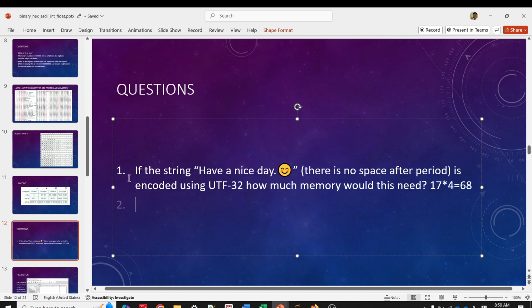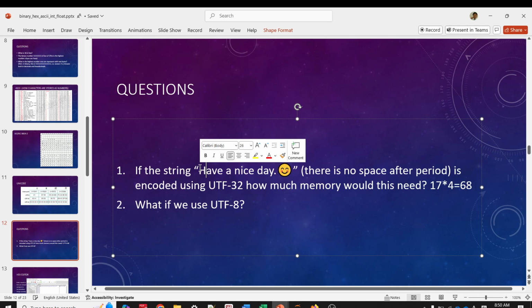Now, however, what if we use UTF-8? In this case, for basic letters, how many bytes would it need? Like H. UTF-32, we just did that, 68. I'm asking, if you do UTF-8, how many bytes for 1 character? H.